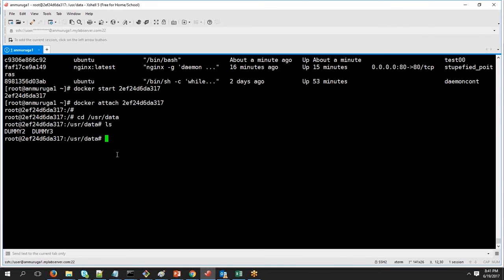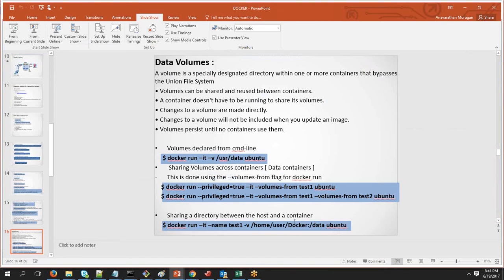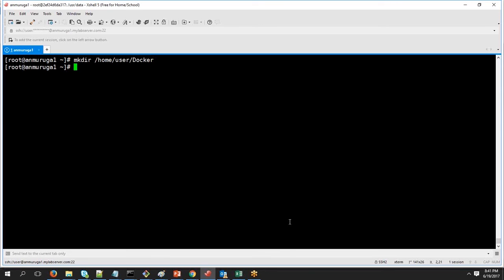So now I'll come out of it. Okay, and let me go to the user doc. What I'll do is quickly create a folder under my home directory, or under home user docker. Okay, so I'm just trying to create the same directory, and if I go to this, there is nothing, correct? So now here let us create a file, same thing.